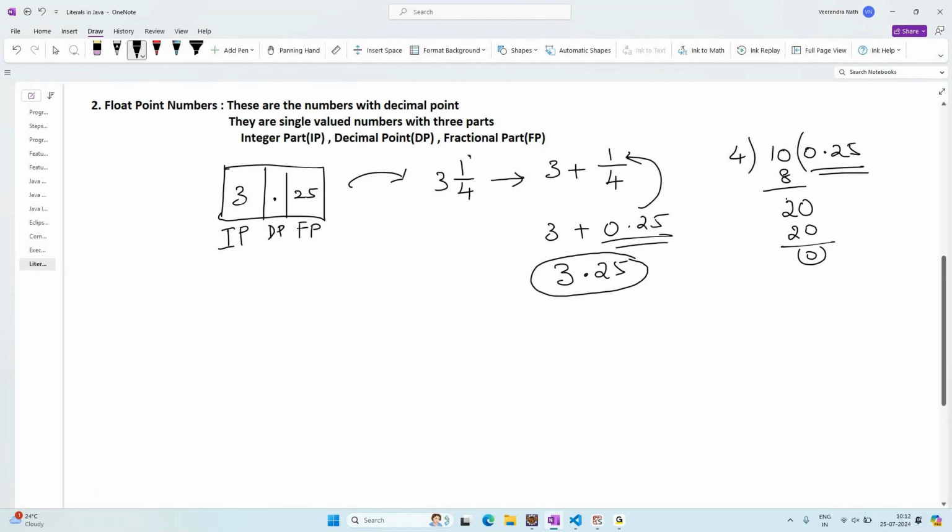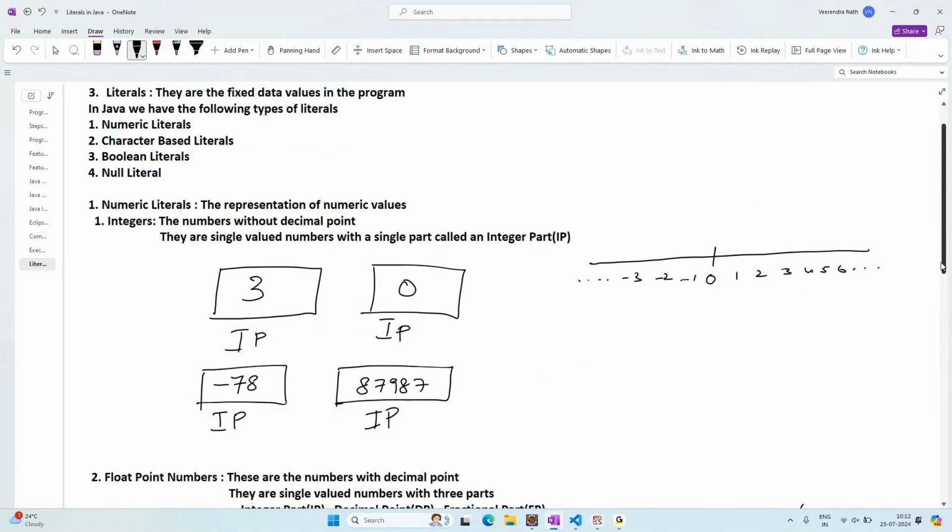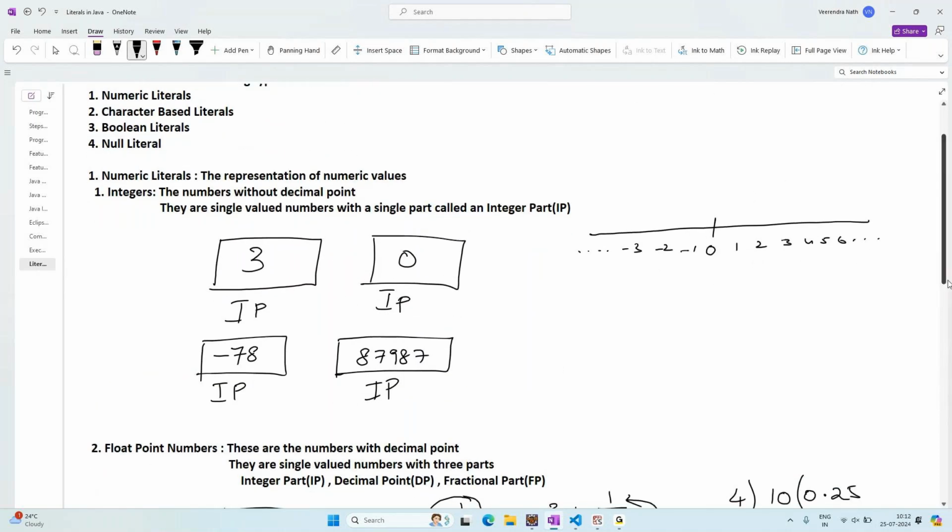But what we are doing? We are making this improper number into a proper number. So we call it a float point number. Point is clear here? Yes, so these are float point numbers. So numeric literals means only two. What are they? Integers and float point numbers.